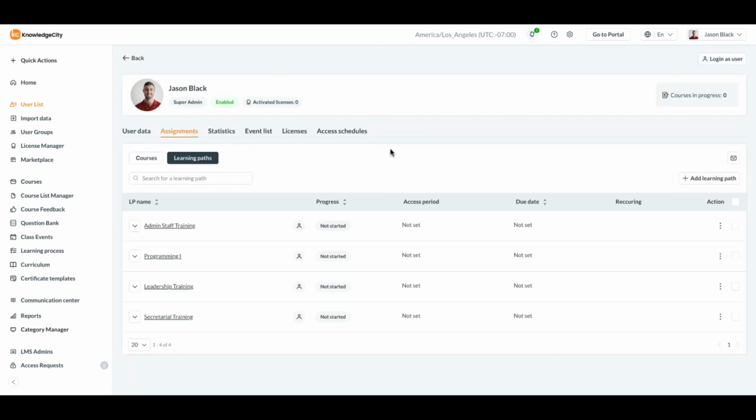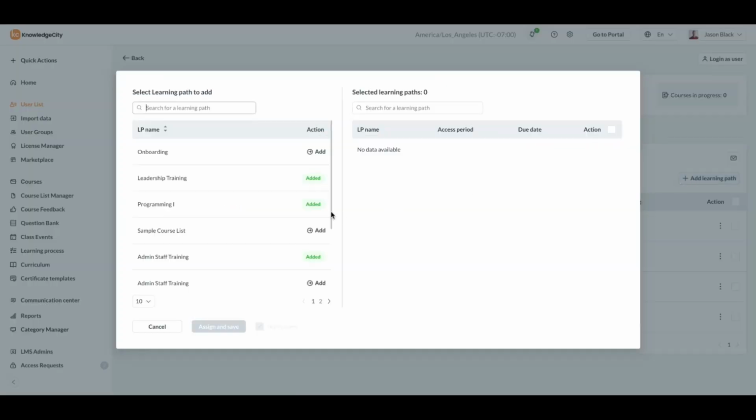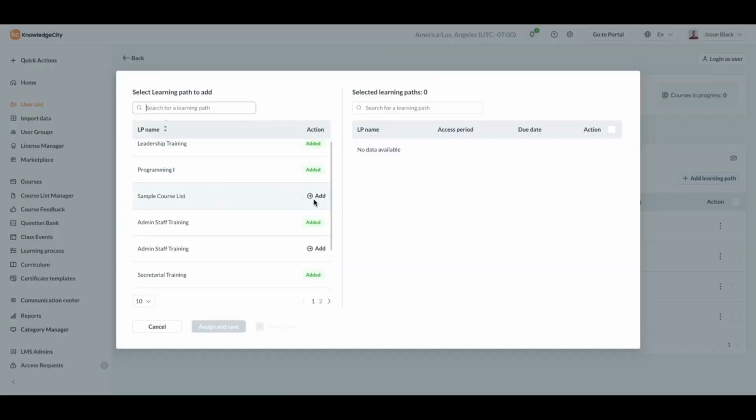To assign a new learning path, click the Add Learning Path button on the right. Search for your desired path, click Add, and it moves to your selection panel. Use the calendar icon to set a learning schedule or the trash icon to remove any you've chosen by mistake.